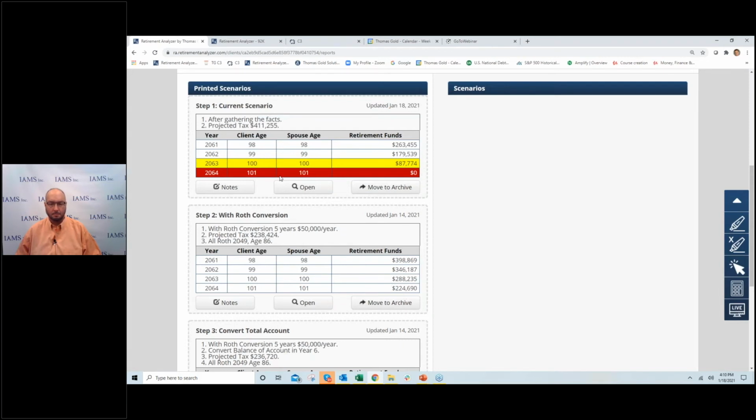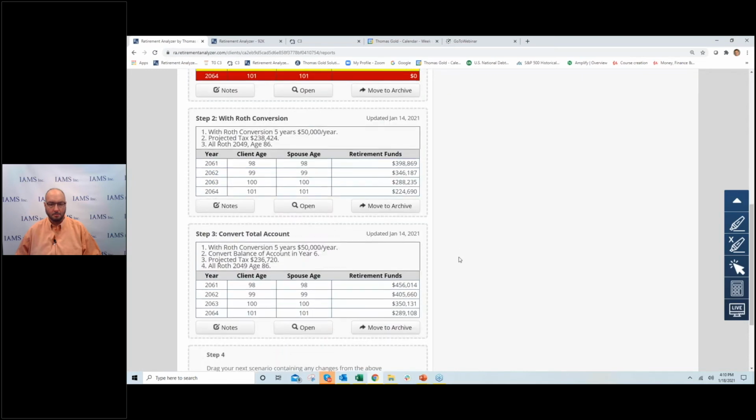These guys were out of money, and we know they're probably not going to live to 101, but the analysis showed $224,000 versus $250,000 at 101. So you're making things better by Roth converting. Now you can do it small, or you can do it larger and make the numbers look better. So there's all kinds of good things here.